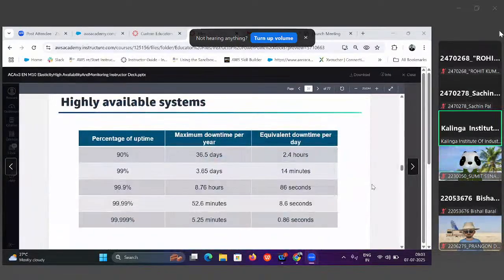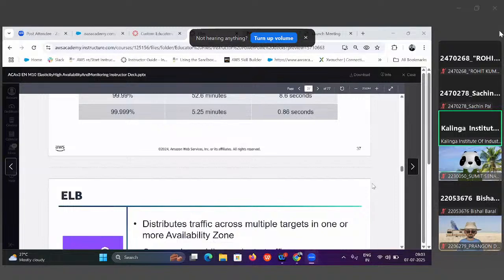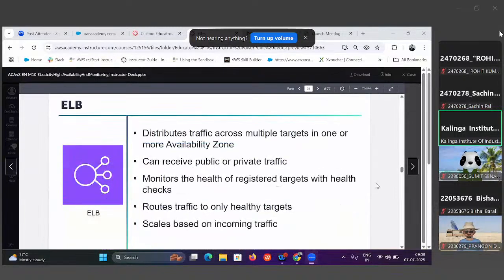Okay, so the next topic is based on ELB. Many times we have discussed the Elastic Load Balancer, how to divide the load, and it registers with multiple instances when you are distributing the load across the instances. That you can refer to in your student guide.